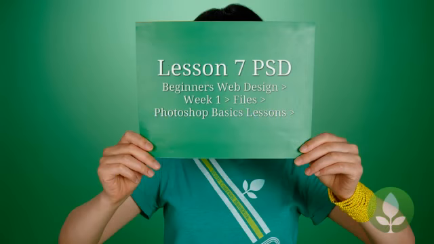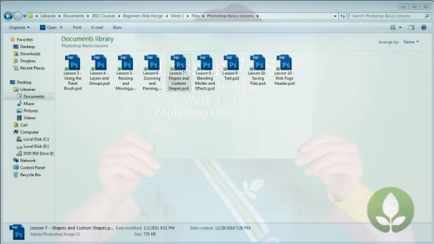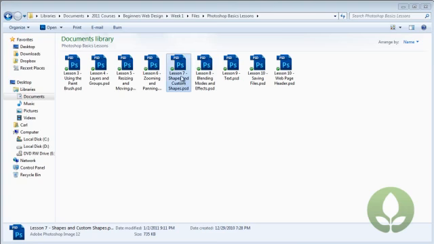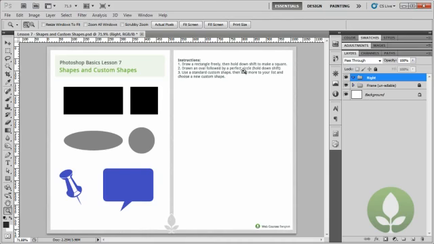The files for this screencast are in your Beginner's Web Design folder, Week 1, Files, and then look for Photoshop Basic Lessons. Once you've found the directory, you're looking for Lesson 7, Shapes and Custom Shapes.psd. Give it a double click and it'll open up straight away.